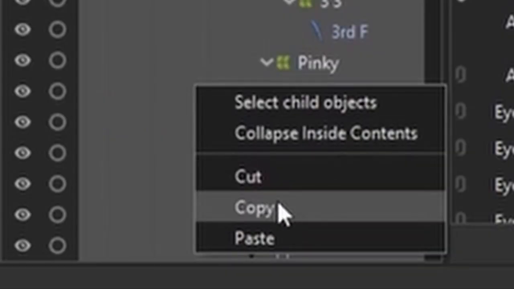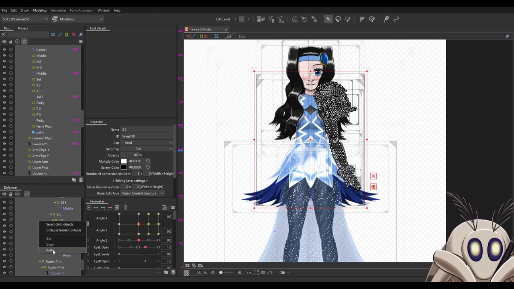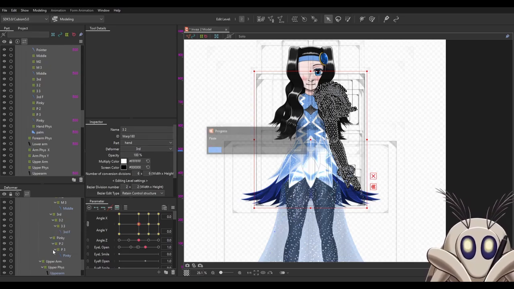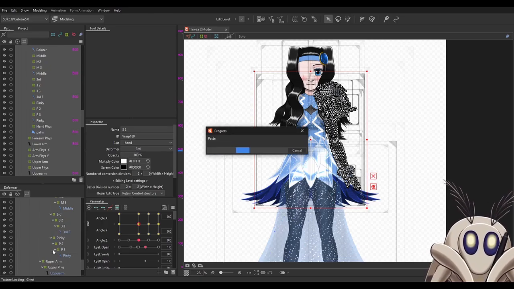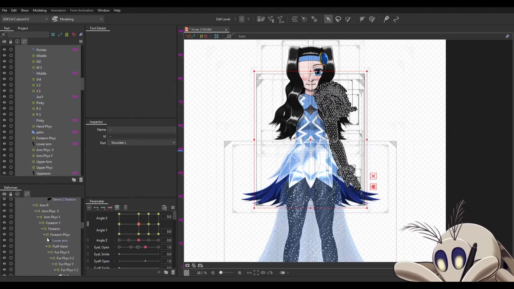Once you've right-clicked and put copy, then you paste it. Right-click and put paste, or whatever the equivalent is on your device. So click on paste, and it'll make an exact duplicate of all the parts and every deformer and parameter thing that you just set up for it.